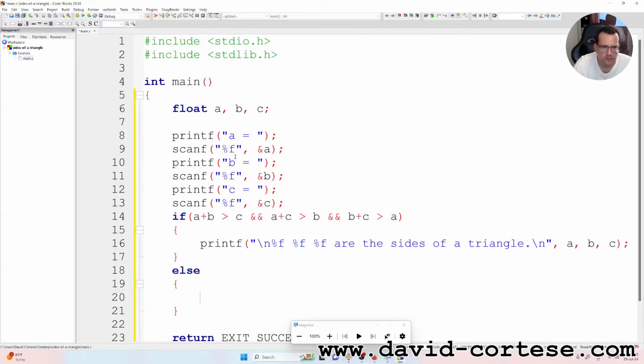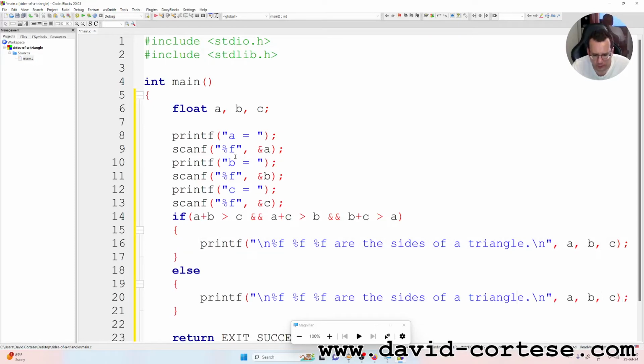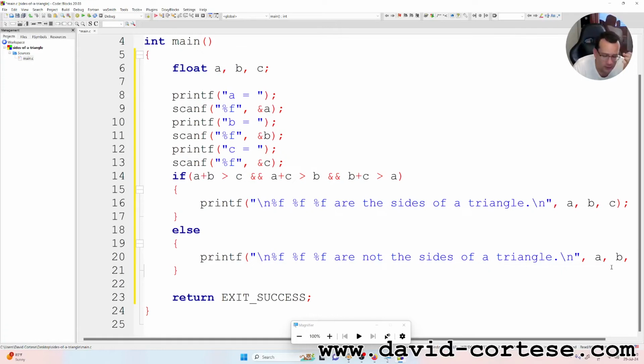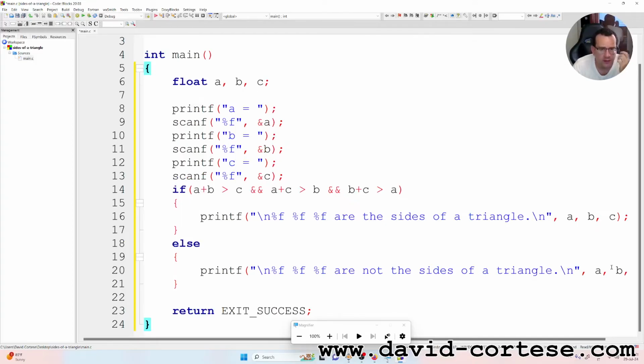Else, we can copy these, are not the sides of a triangle. Backslash n is for giving a new line, for printing a new line. And the variables are A, B, and C, that are three floats. And then return exit success.